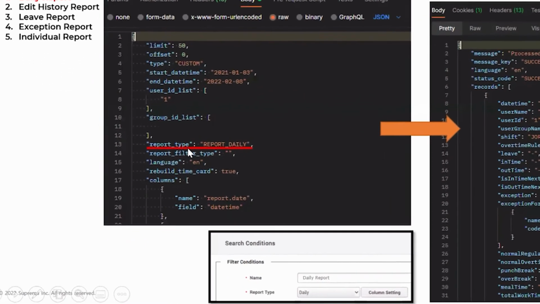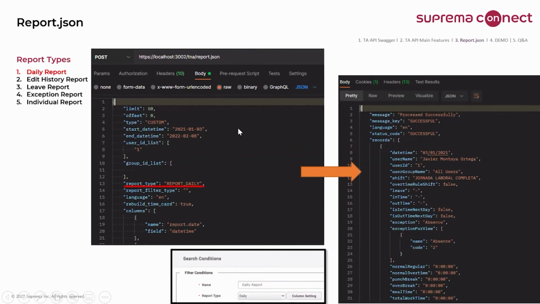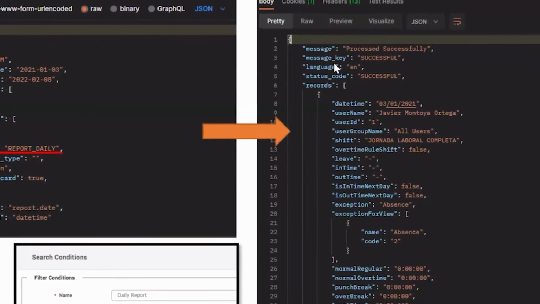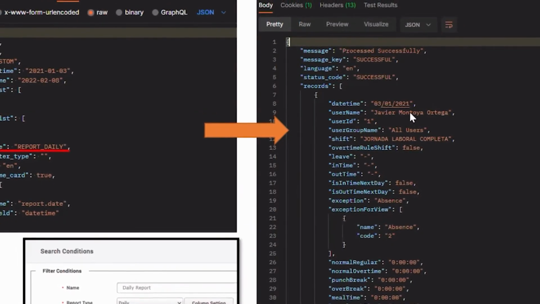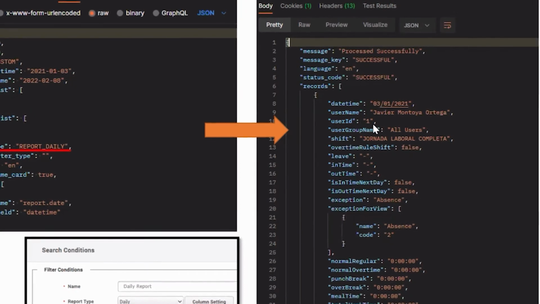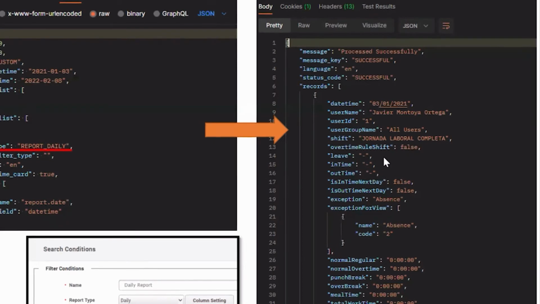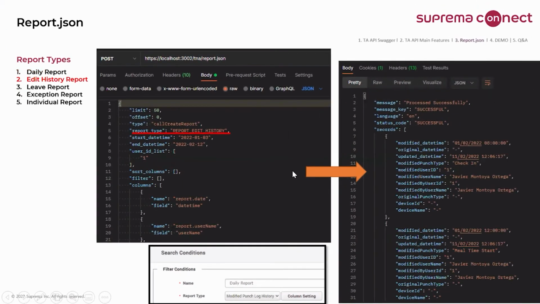And most importantly, there is the report type, and I set it as report underbar daily, and this is going to be the daily report. And if you execute that API, you'll be able to see the message up on the top. It was successfully processed, and you can see the user ID 1 with the username and also the daily report of the user starting from the start date and all the way to the end date. Let's move on to the edit history report.